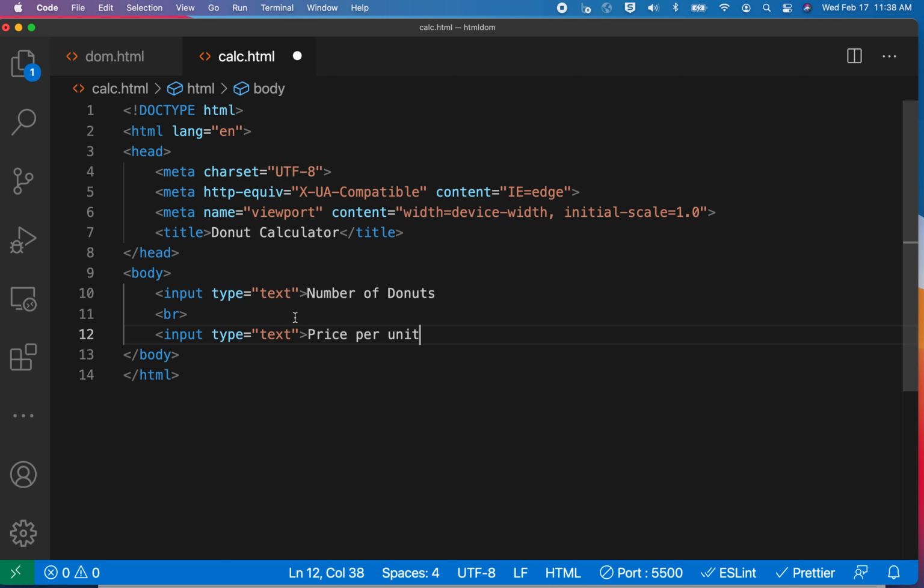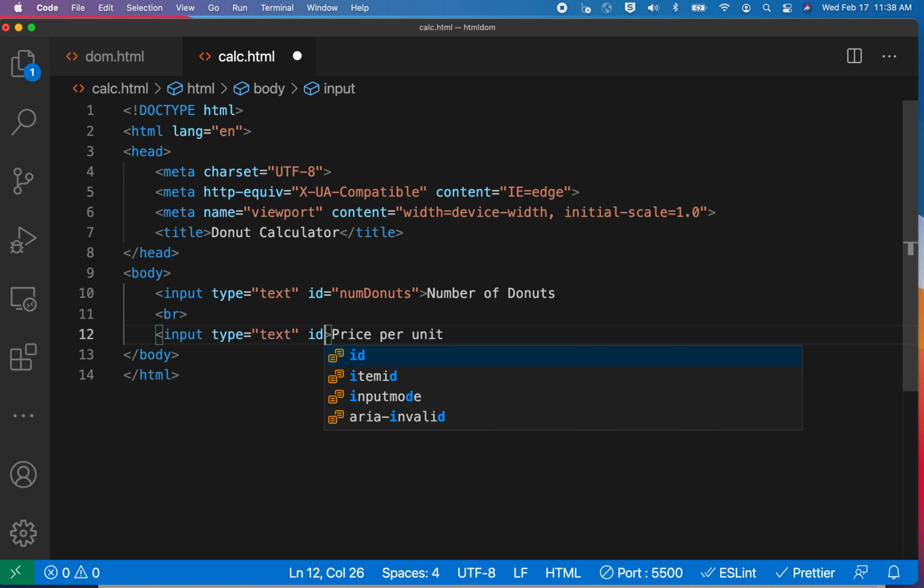Now, a problem that I have right now is that if this is JavaScript, JavaScript doesn't have an easy way to identify these input boxes at this point. So I'm going to add an attribute related to the DOM and allow us to access this input box directly. So I'll say ID as the attribute equals, and then just make up something that makes sense. And I'll say num donuts is a good name for that one. And I'll say ID equals price per unit. So that makes good sense.